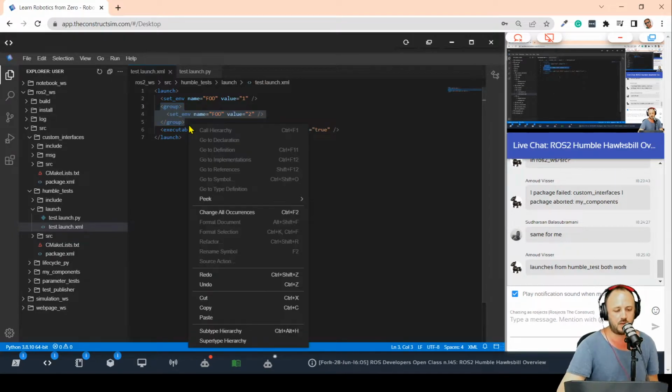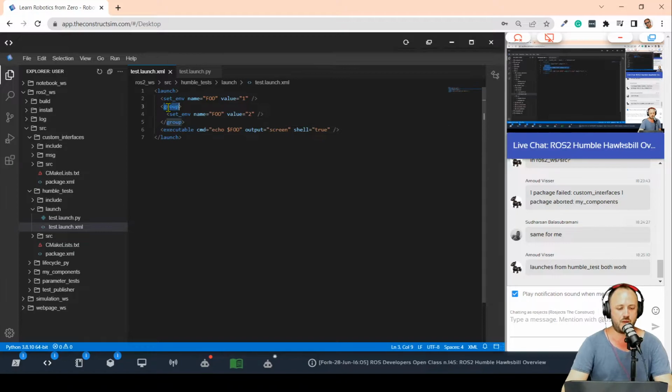So in ROS2 Humble, whatever you do with environment variables inside a group tag, a group action, is going to be kept inside the scope of this group action. Okay? If that makes sense. So that's why, even though we are changing the value here, this is not affecting the foo variable where I am printing it. If I was printing the value of the variable inside the group action, then I would get a 2. But since I am printing it outside the group action, I am getting a 1.